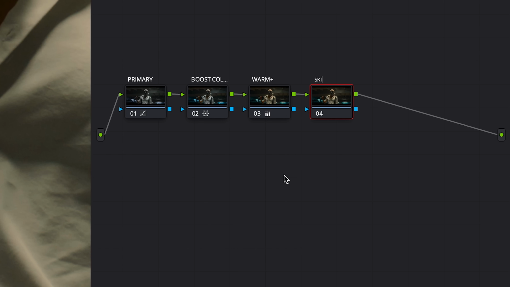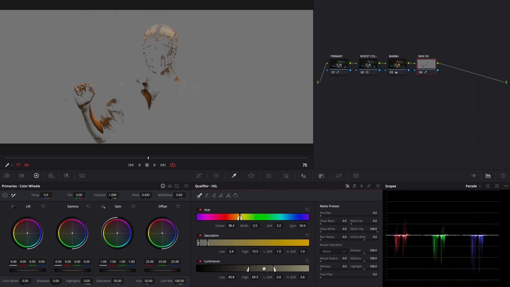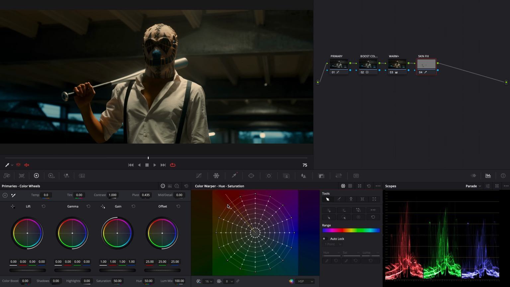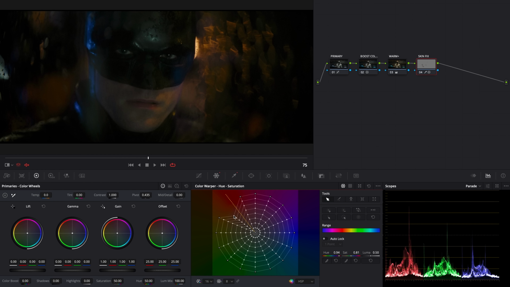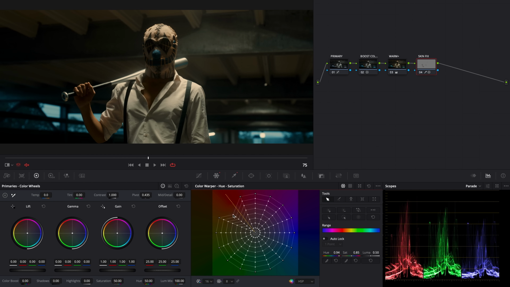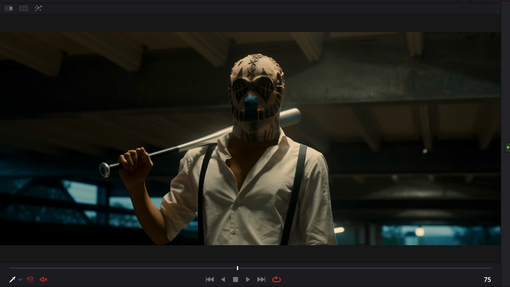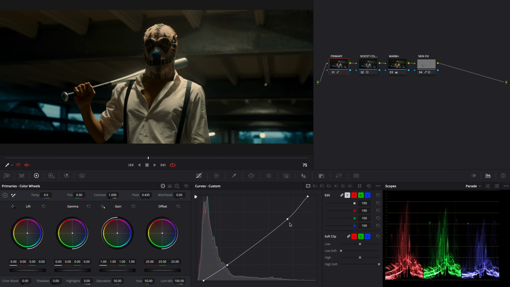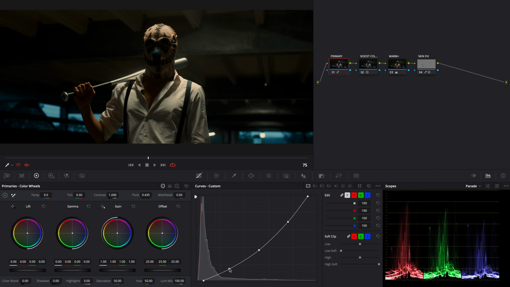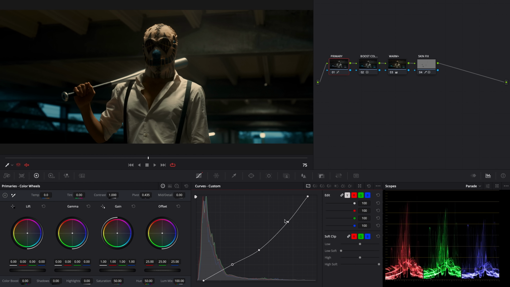So create a new node and use the qualifier to isolate the skin tones. Then use the matte finesse setting in order to have a smooth selection. And with the color warper, reduce the saturation of the skin and slightly push its tint toward a yellow to get it more consistent with the mood and tone of the Batman. Our image is a little too bright though, so go back to our first node and modify the RGB curve to darken the whole thing until it hits the look that we're after.